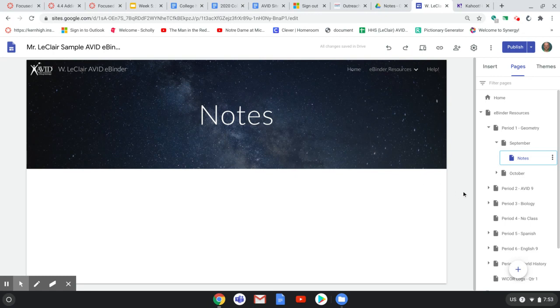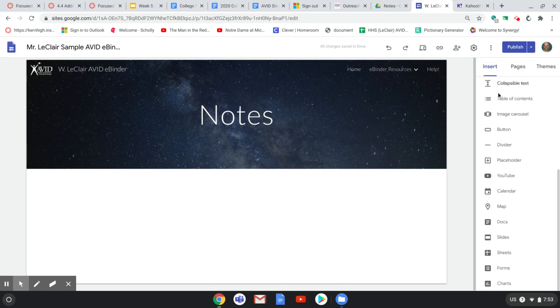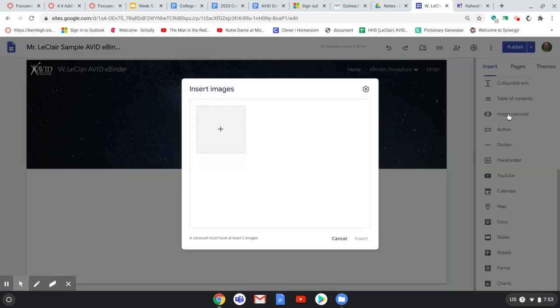And so how I do that, up here, see where it reads insert, pages, themes, we're going to go to insert. And for this first one, I'm going to do it as an image carousel. And that's the only way you can do images in Google Sites. I wish we could do individual images, but it's just the way that it is. And it works fine because you'll have more than one page of notes anyway.